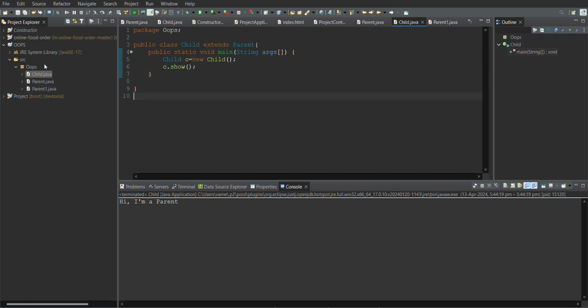Now in the child class, instead of extending the parent, I'm just extending parent one. What would be the benefit of using it? Now I can run this program, because even though I have extended parent one, which does not have that particular function c.show, it would even work. So let's run this, and you can see it prints "hi, I am parent."